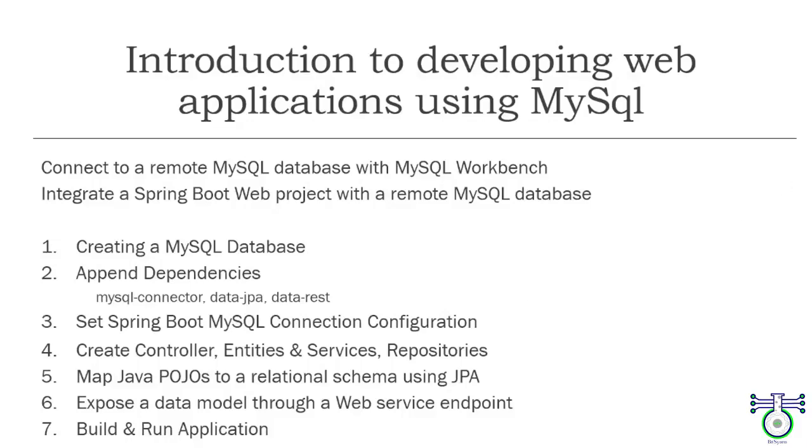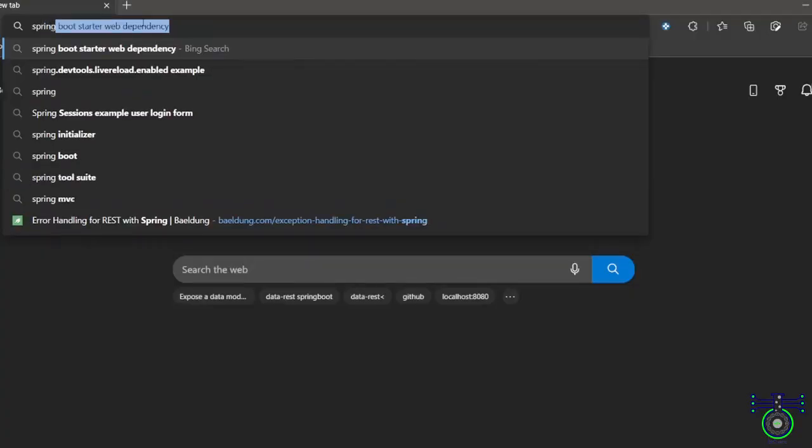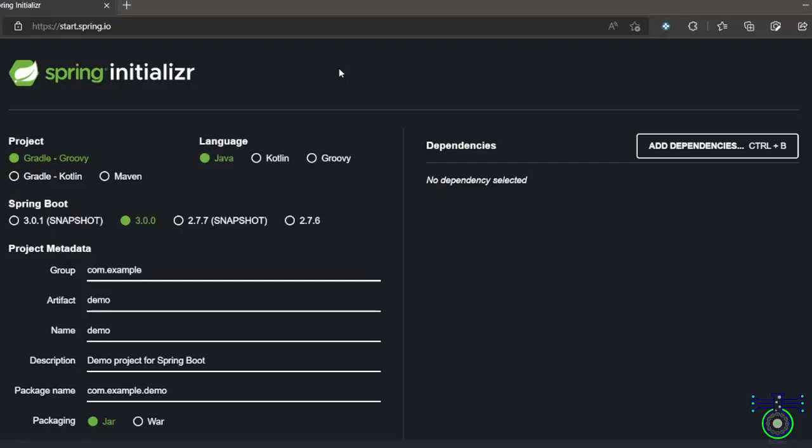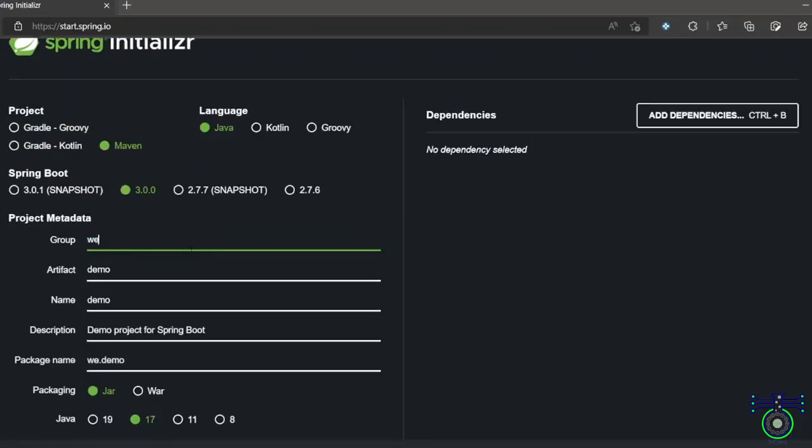Then we'll build the whole application and run it. For that, go to start.spring.io. This is Spring Initializr. We are going to use the latest version, 3, and this is going to be a web Spring MySQL project. I will put that here itself.